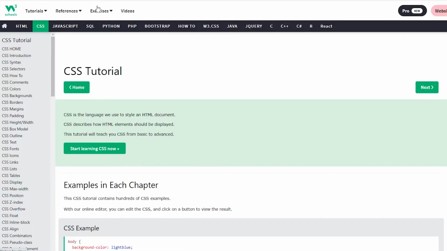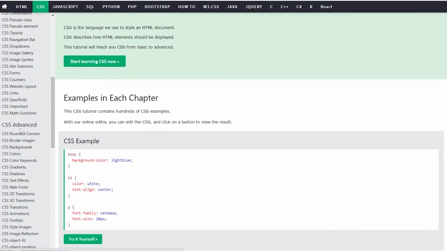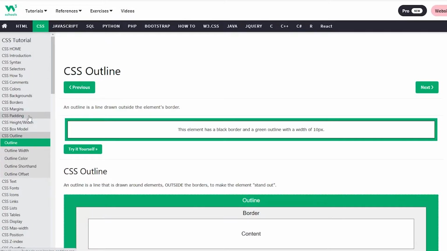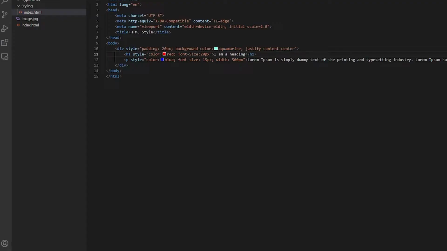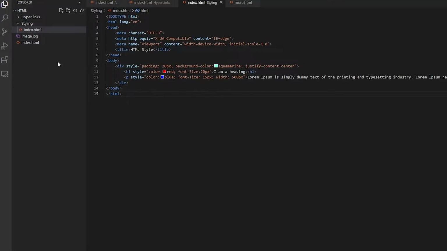There are several different properties listed on this site, and you can always come back to it if you forget any property, as the important thing is not to actually retain all of these properties, but to actually know how they work. We just saw how we can add inline styles to HTML elements.